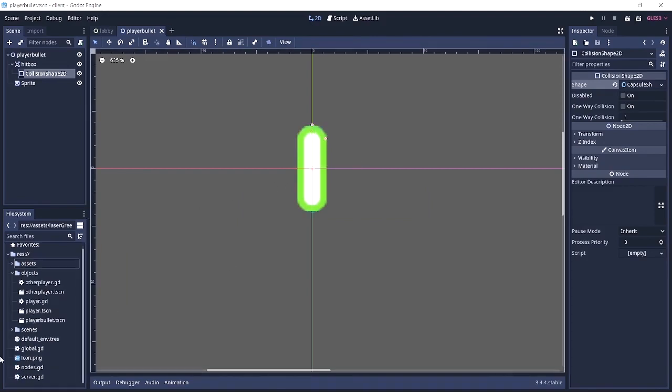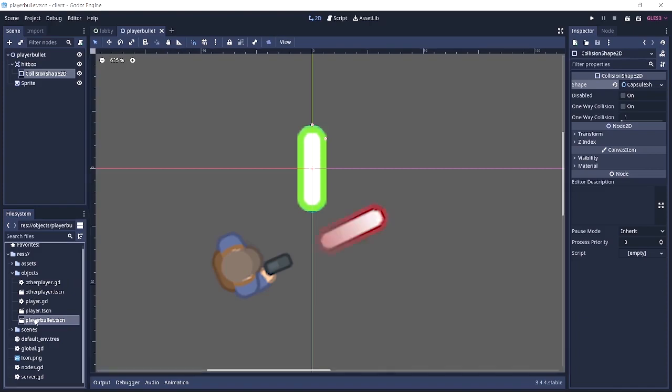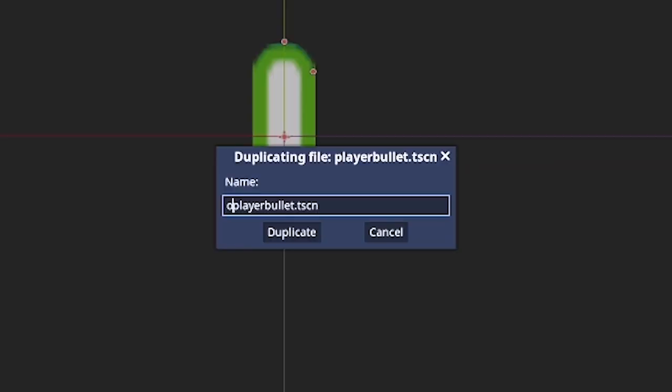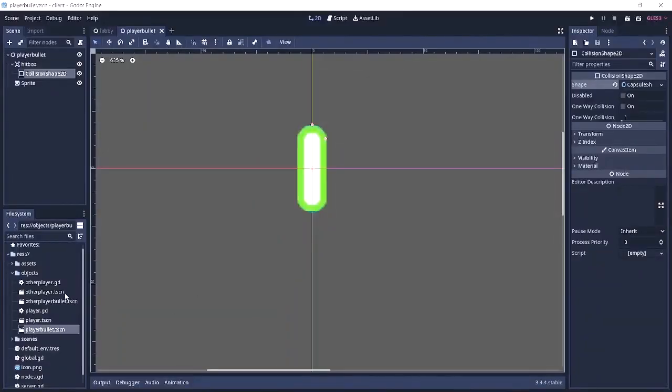Then we're going to create another object called otherplayerbullets.tscn. The reason for this is because, as we have our other players, we're also going to be having our other bullets. So we can go to the playerbullet.tscn and duplicate this. And here we're just going to name it otherplayerbullets.tscn.